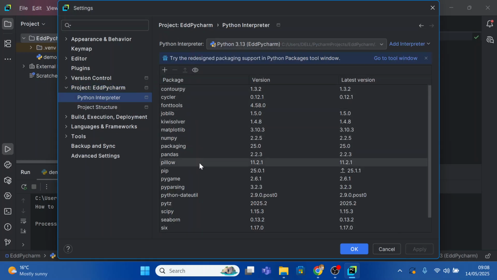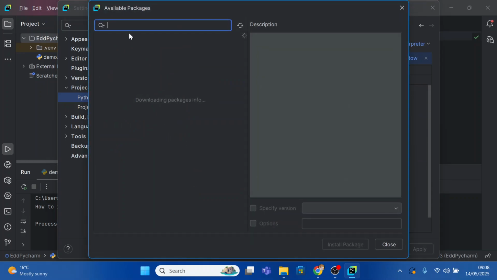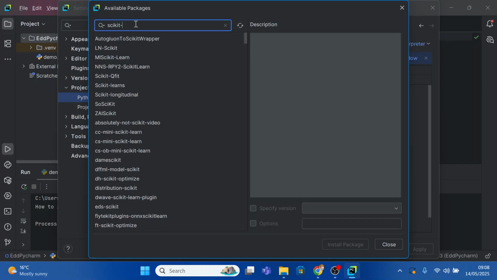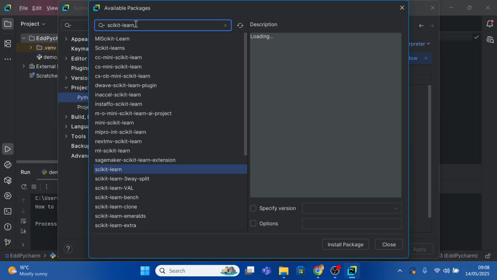You will see all the packages that I've already installed in my Pycharm. Click the plus sign for install and search for the package Scikit Learn. So the package is available. Click the package and click install package.